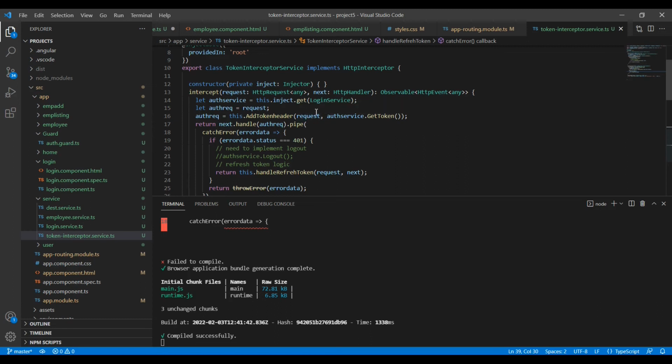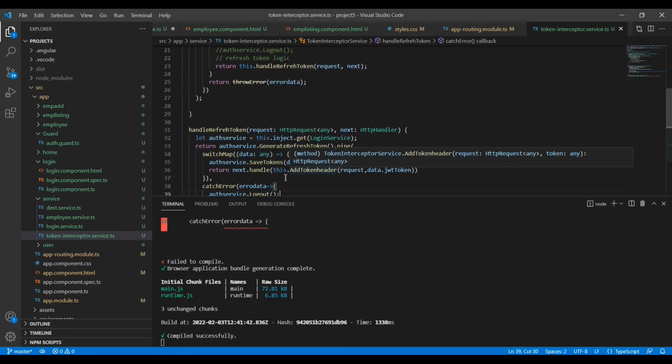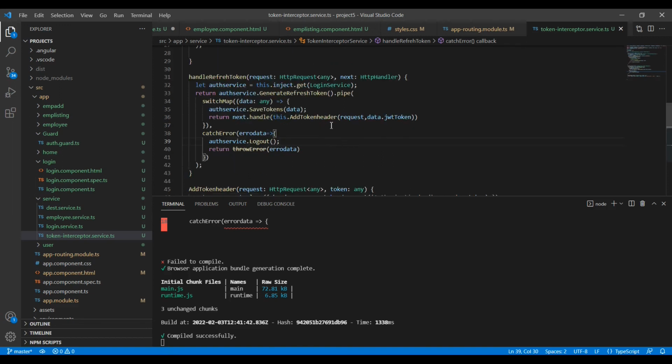Initially we are passing our authentication token. If the token is valid, there is no issue. If the token is invalid, that means the token got expired, it will come to the catch error side. In the catch error side we are handling our refresh token method. The refresh token has two inputs: one is our expired token and another one is the refresh token. So we will pass two things. The service will validate both the refresh token and our actual token. Based on that, it will create the new token with a new expiration time.